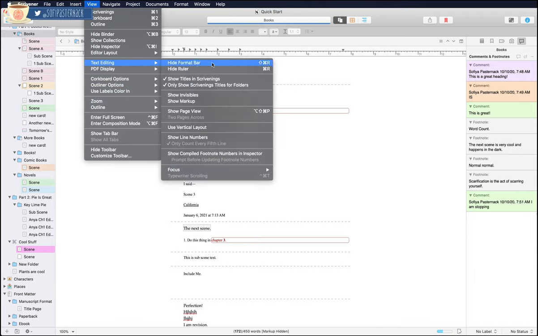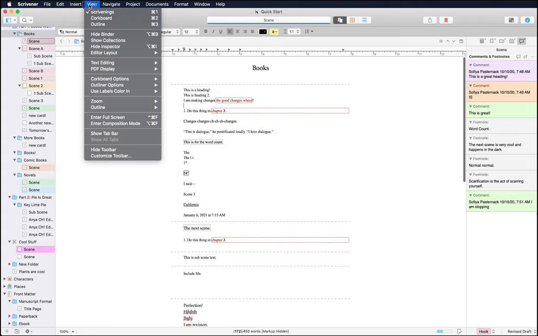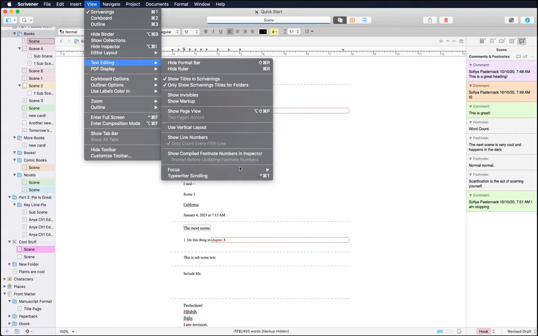This is for all my ADHD folks out of their focus. And it's off right now. Do I need to put it in? Let's see. Okay, view, text editing, focus, off.